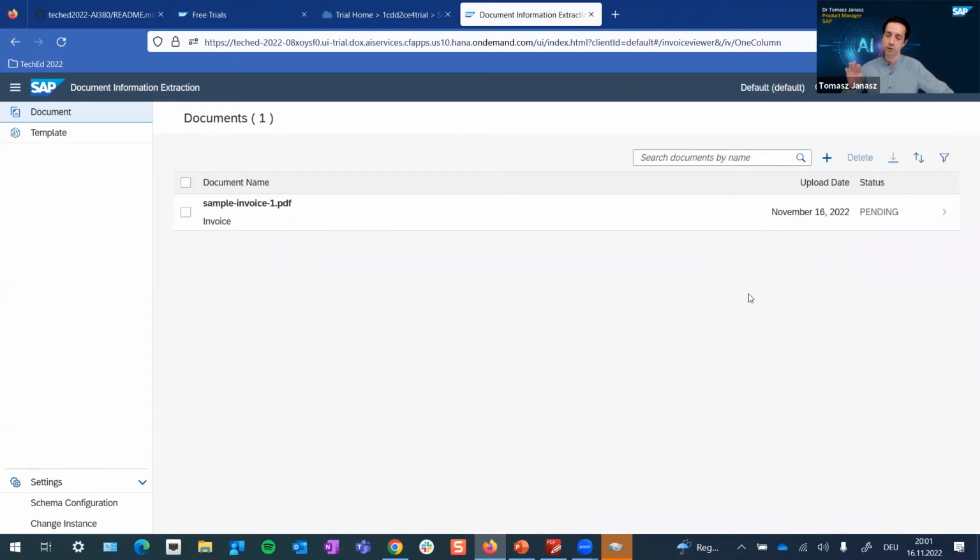So now the document is running through the algorithms, the pipeline of algorithms that the service provides out of the box. The status is pending because we are still waiting for the results to get back. And once the status changes to ready, we are able to review the results of the extraction. All right, so let's click on that.